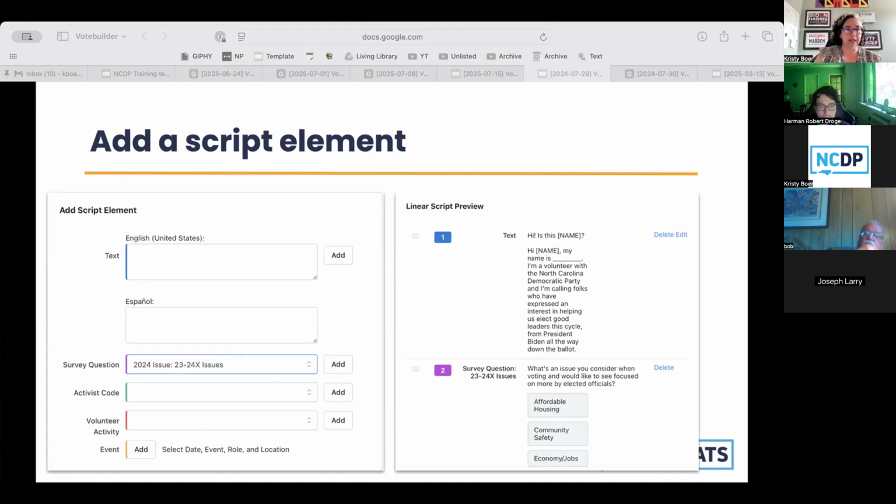In this screenshot on the left, you can see I added from last year the 2024 issues question. So, what's an issue? What issue are you thinking about when you're deciding who to vote for in 2024? That was the question. And you can see now on the right-hand side that has shown up in my script preview. It's got a number two next to it in that purple box, and you can see what that script looks like.